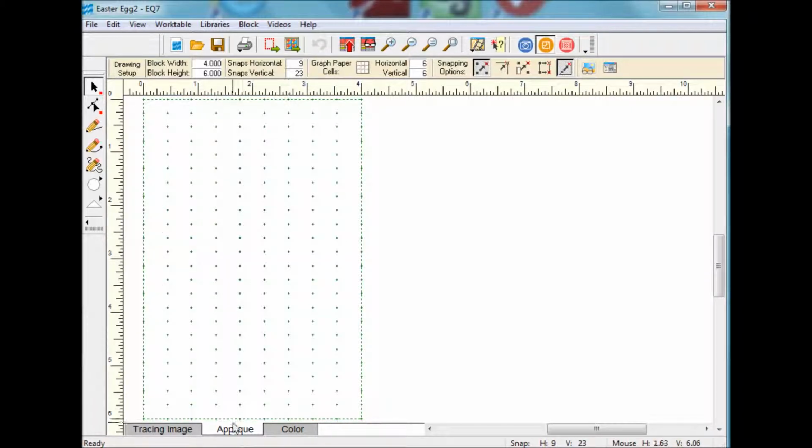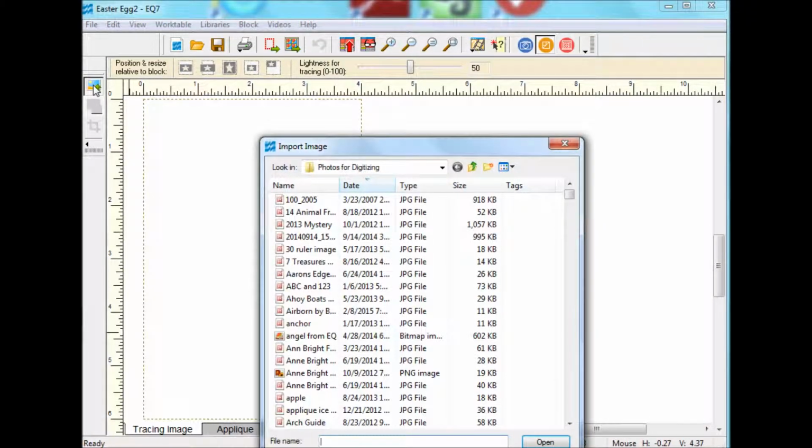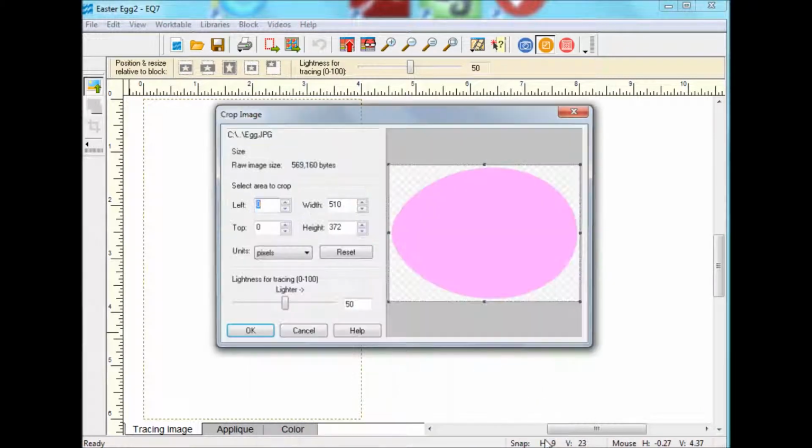Okay, now I'm in the Applique tab, and I first need to bring in an egg shape to trace. Now, if you're going to be in the challenge, I actually will give you the egg shape, but if you want to see how I did that, I went first to the tracing image. I want to import the image, and I had found a nice looking egg on the internet, saved it, and I'm going to open that.